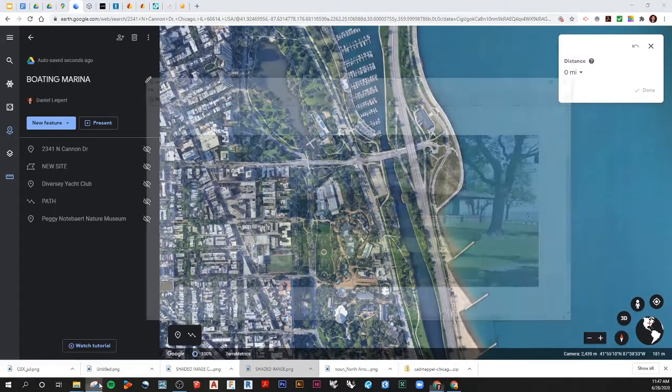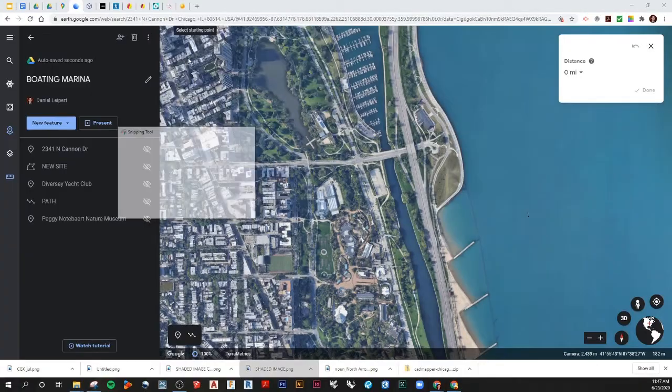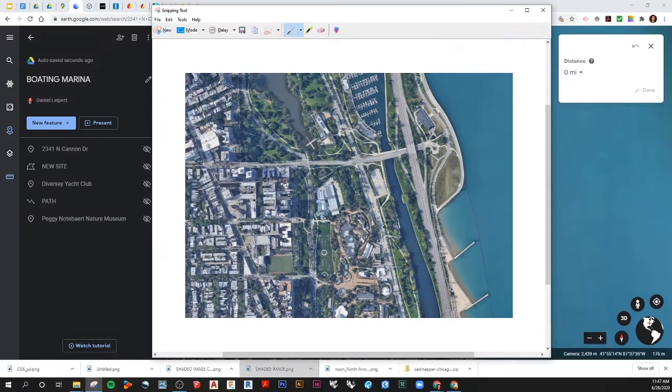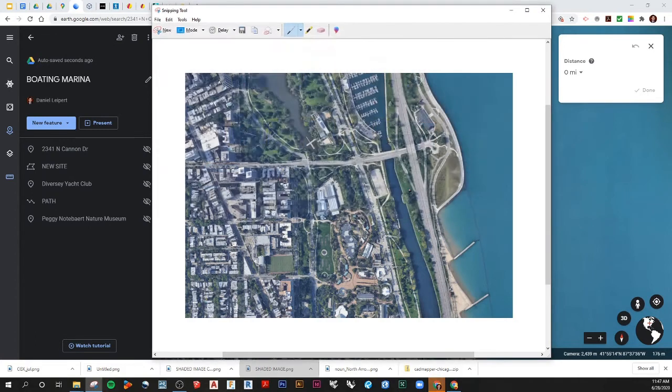And from here we can use the snipping tool. So I'm going to go to new. I'm just going to do that again, and I'm going to snip my project, knowing that my marina is right here, and I'm just going to save that to my desktop. And so here I have it. I'm going to override it.